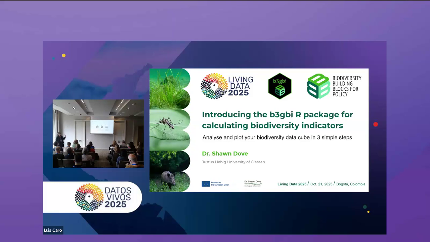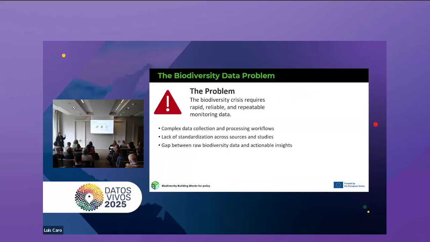So for those of you who are interested in calculating biodiversity indicators, but you don't like coding very much, this is to make your life a bit easier. So we all know we're in the middle of a biodiversity crisis, and we need a lot of biodiversity data. It needs to be reliable, it needs to be quickly available, and it needs to be analyzed in a repeatable manner. And this is not always the case.